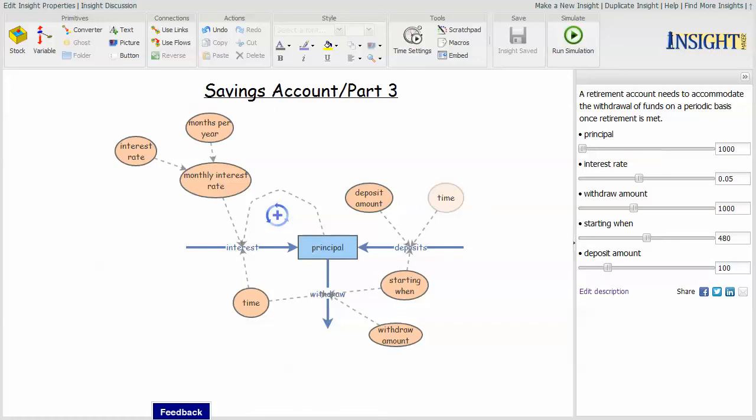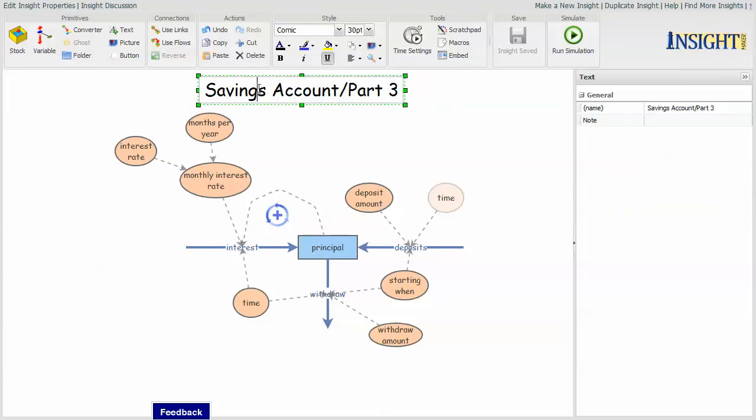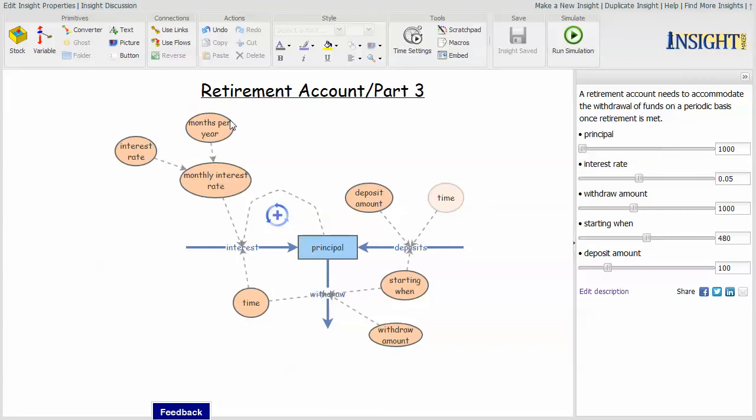Why did I call this savings account? This is supposed to be retirement account. Hold on. Retirement account. If I don't fix it now, I'll probably not remember. Retirement account, part 3.